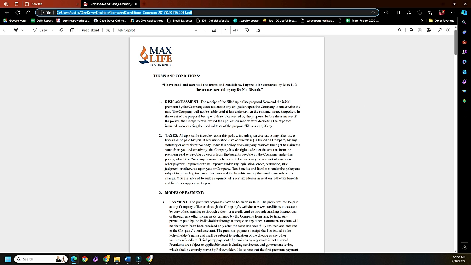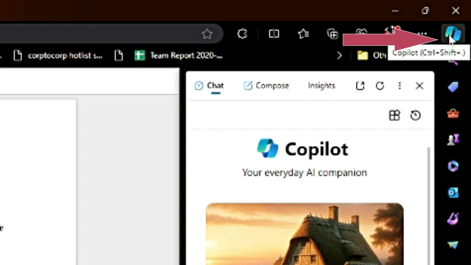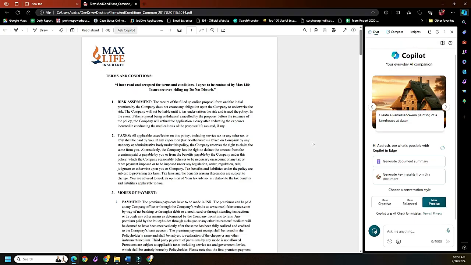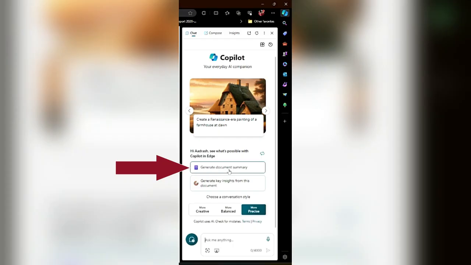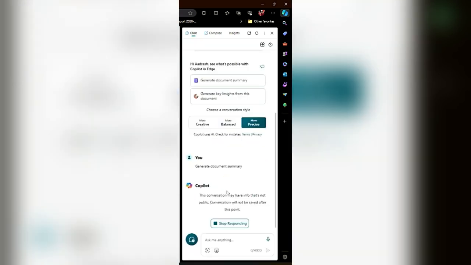So for that, what we have to do, just click on the top right corner. There is a Copilot plugin that is an inbuilt plugin for Microsoft Edge browser. Just click here and it will give you the predefined prompt, generate a document summary, or you can write your own prompt also. So I'll just click on generate document summary. Once I hit enter, it will generate the summary of the document for me.